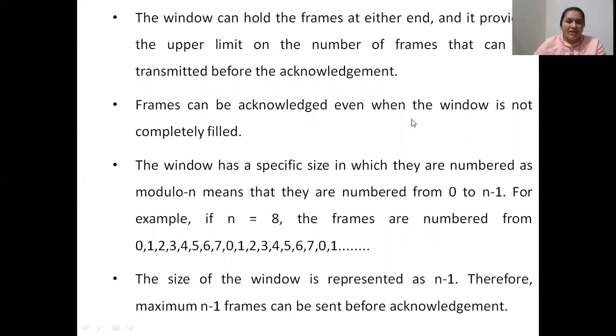So frames can be acknowledged even when the window is not completely filled. Okay, so there is no restriction that the acknowledgement has to be sent only after the windows are filled.